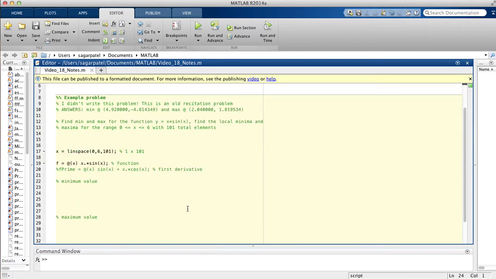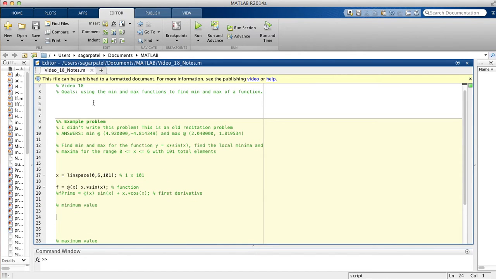Okay, so in this video we're going to do an example problem using the min and max functions, and we're going to be finding local minima and maxima of the function y is equal to x sine of x. So the entire problem is we're told that we have the function y is equal to x sine of x, and then between the range of 0 less than or equal to x less than or equal to 6, we're going to find local minima and maxima, and there's a total of 101 elements in between 0 and 6 inclusive.